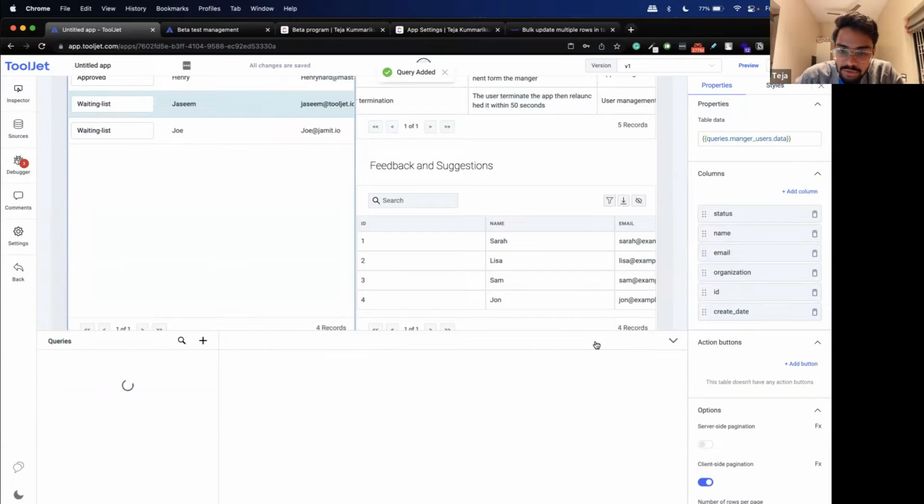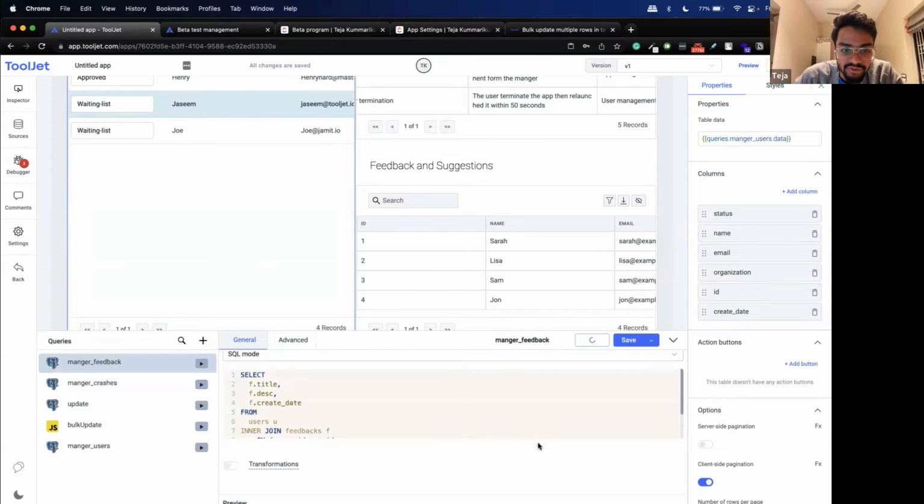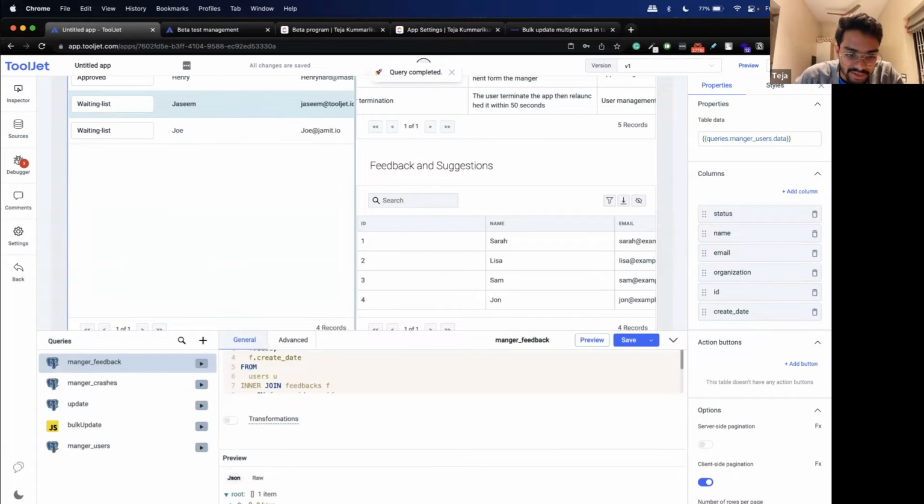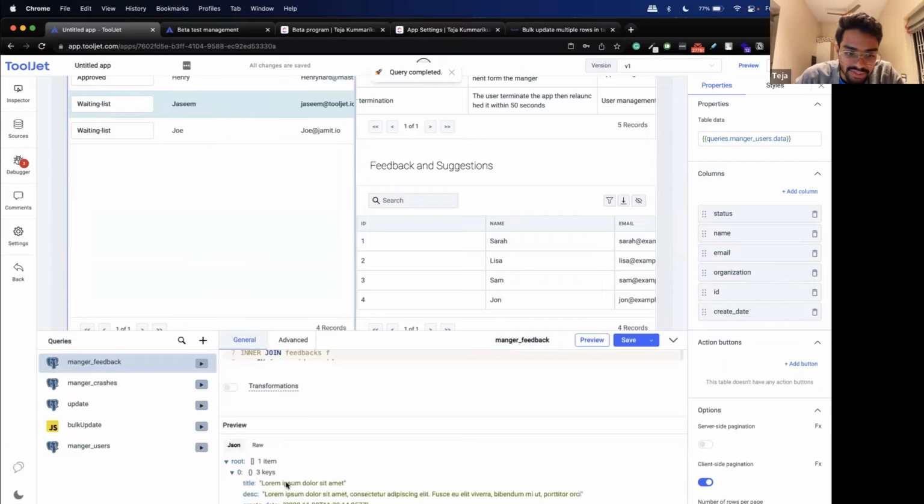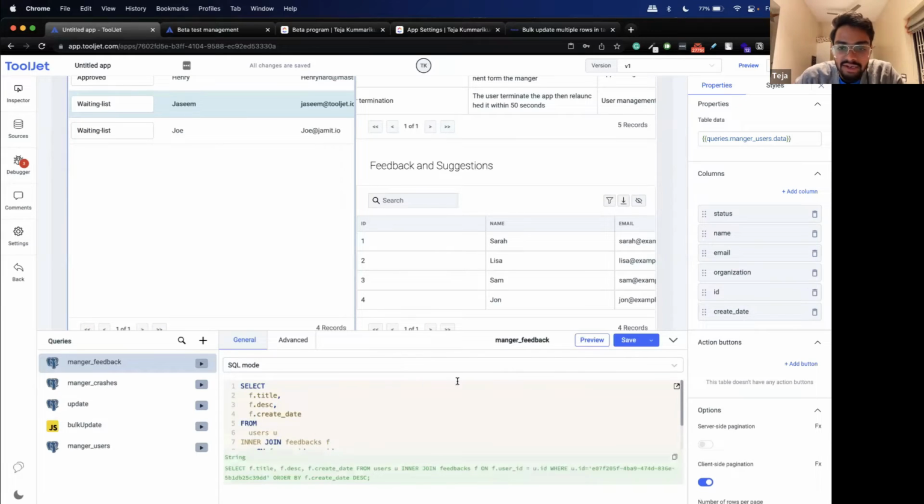And then let us also make a quick preview on this so that we will be able to see how the data is coming up. So there are three. And as I said, this is a lorem ipsum text, and this is pretty much dummy, and you can change it to the real ones. There you go. We have it.